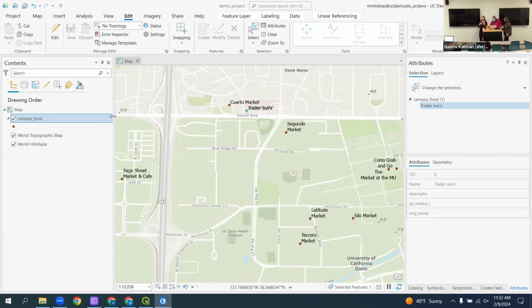Okay, so that background map, like we were saying, is just completely for your own visual. Yes. And so that you know. Yep, yep.